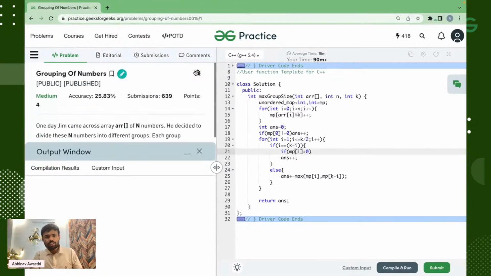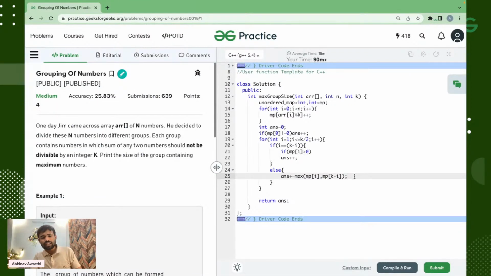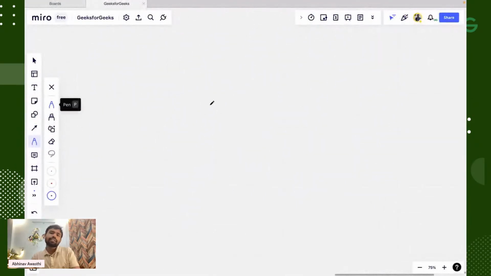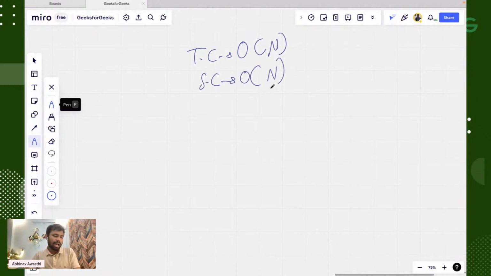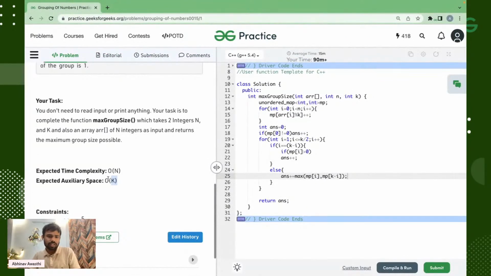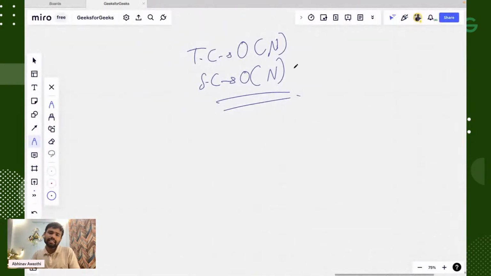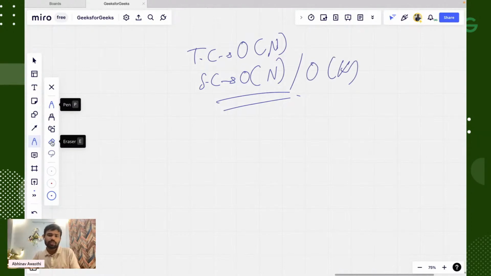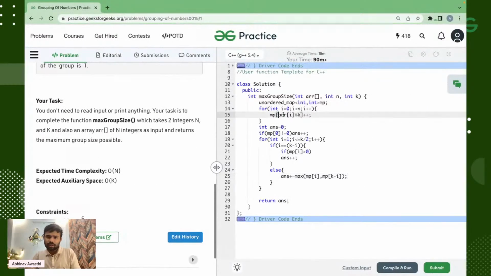Now if we talk about the time complexity and space complexity, both are order of n only, because we have taken a map and we have taken a loop. So that is just linear. Space can be taken as order of k, because at max we are containing k integers only, from 0 to k minus 1, since the mod range is that only. So it can be order of k also. Great, guys.